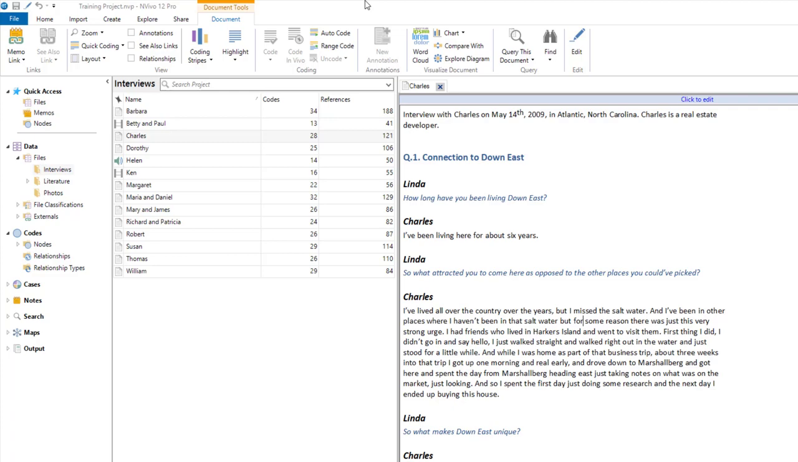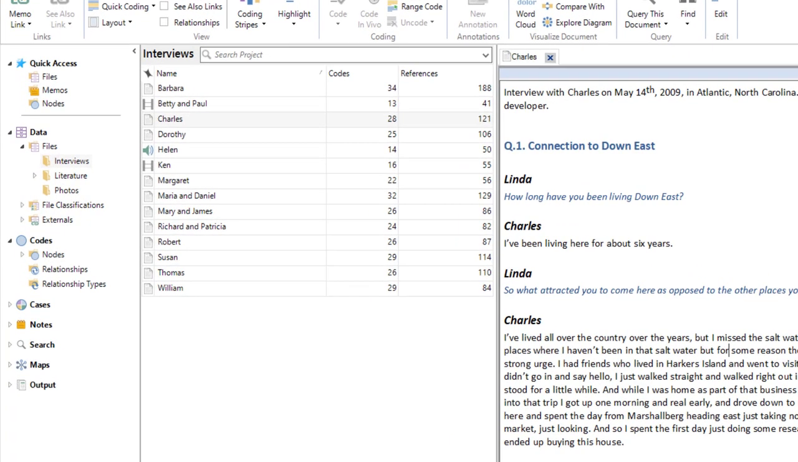If we look at the folder view in more detail, you'll see there are a number of items here. It's important that you're familiar with what these terms mean and what kind of things are stored in them. At the very top, we can find data. This is split into files, file classifications, and externals. Within the files folder, you will store the vast majority of the data you are using in your project.